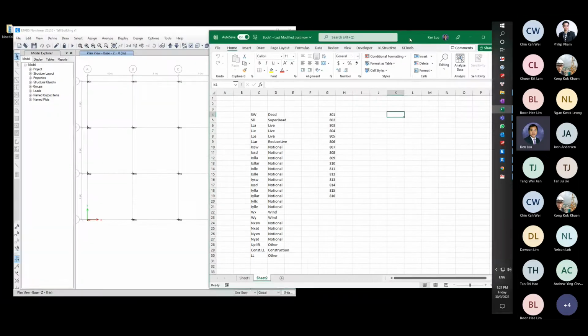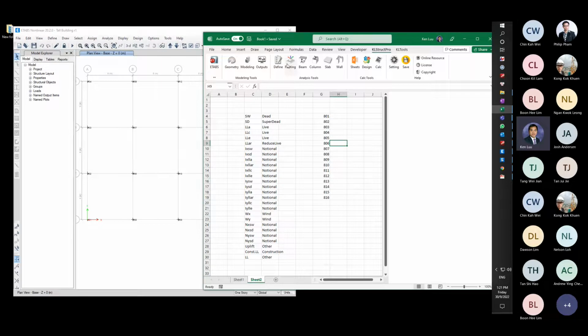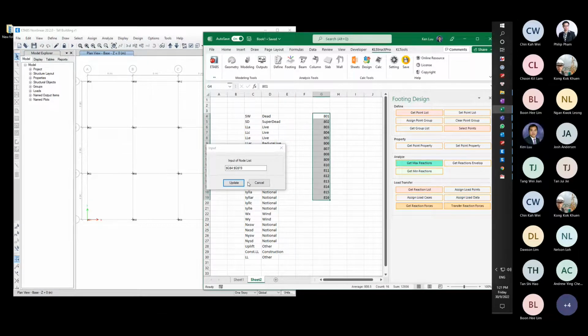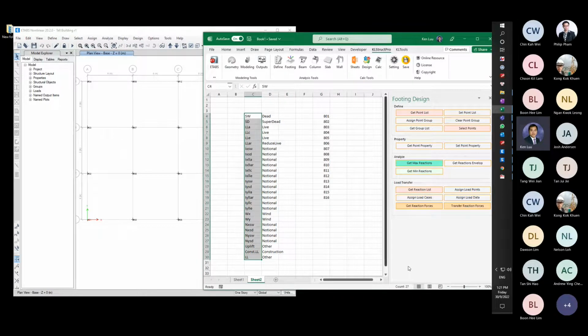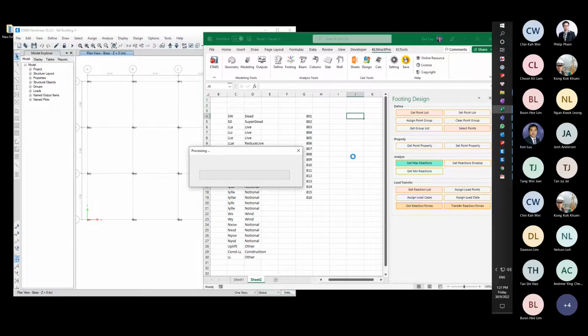Okay, I'm going to do it one more time. So I suggest every time before you run the program, please click save first, because sometimes the memory is stuck in the program and you cannot proceed. So you set the load point, you set the load case accordingly, right? And you save, and from ETABS, you get the reaction force.